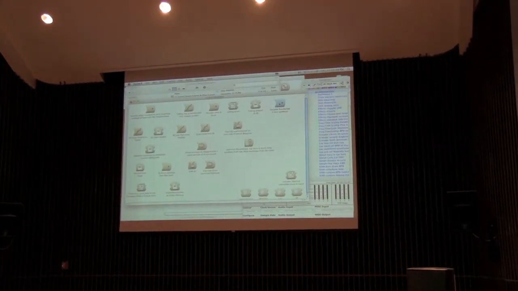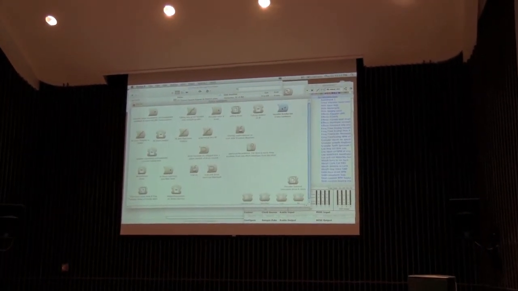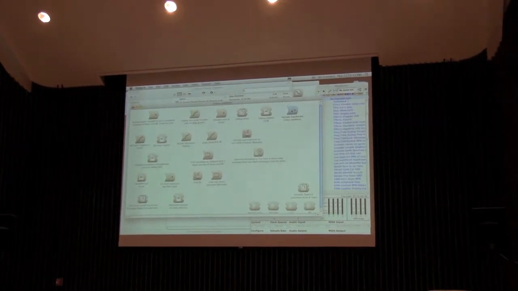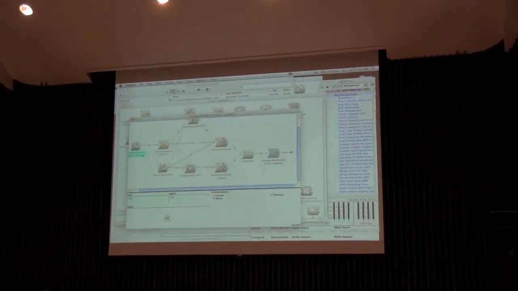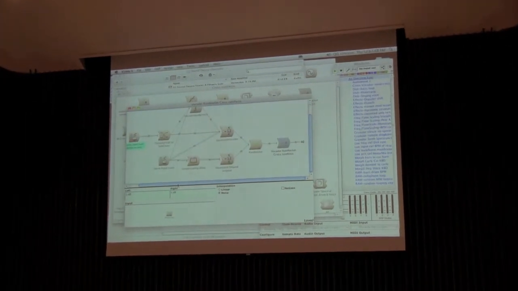And you can also use it, you don't have to use it with speech. This is an example of a bottle rocket going into the vocoder and being crossed with the sound of a rainstorm.